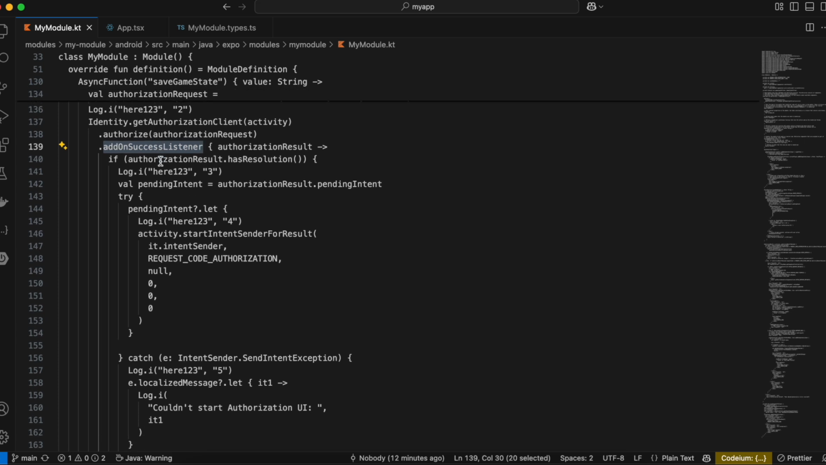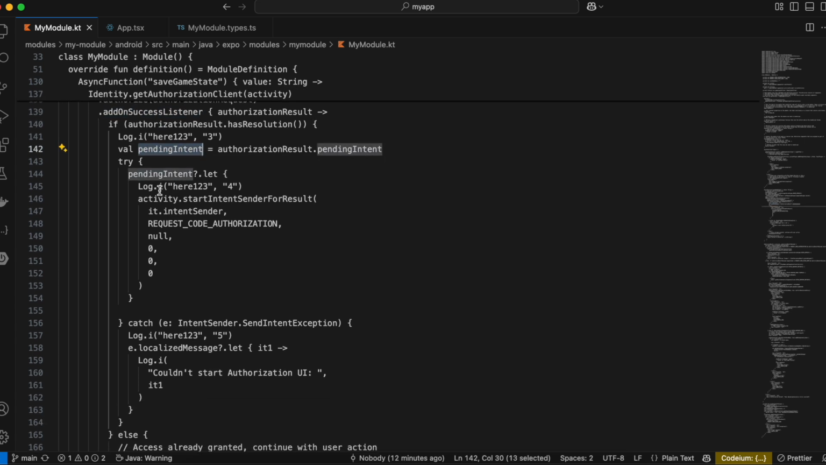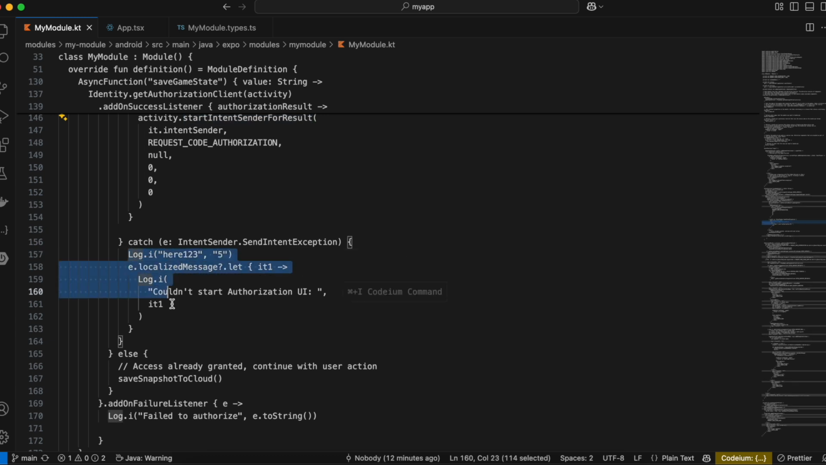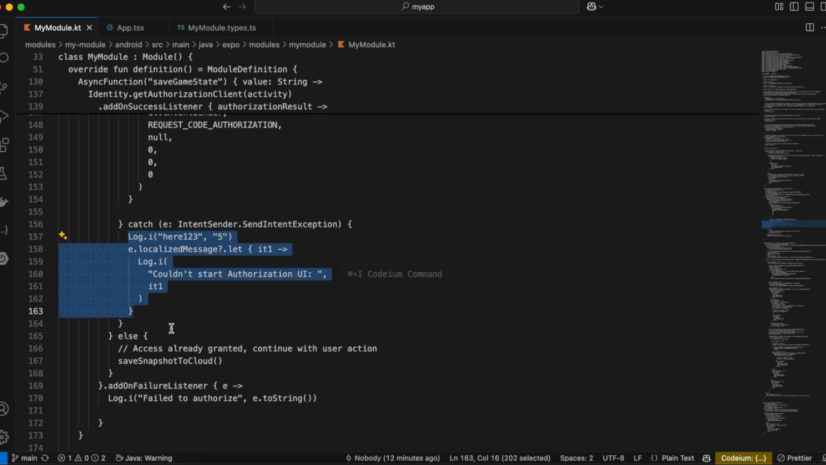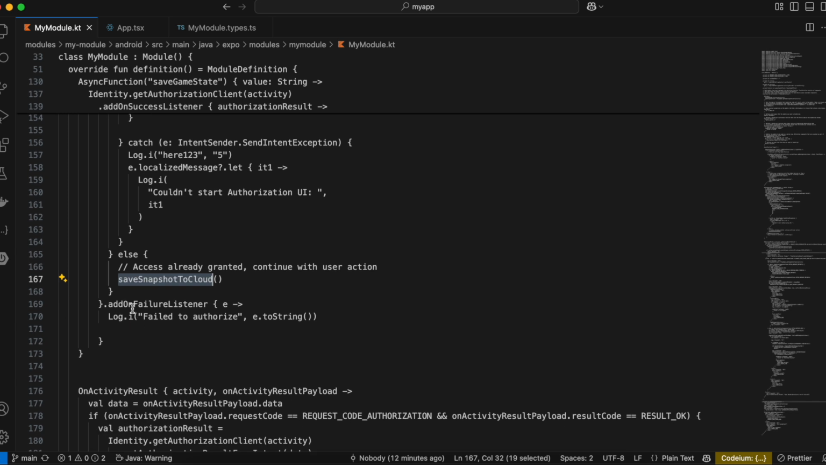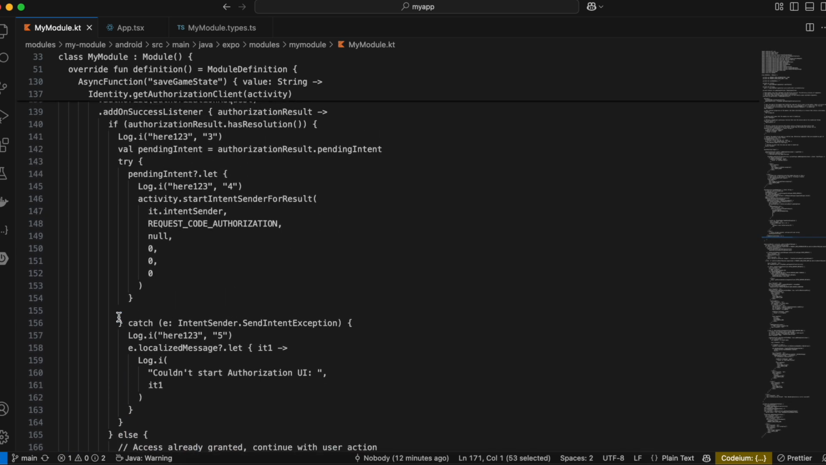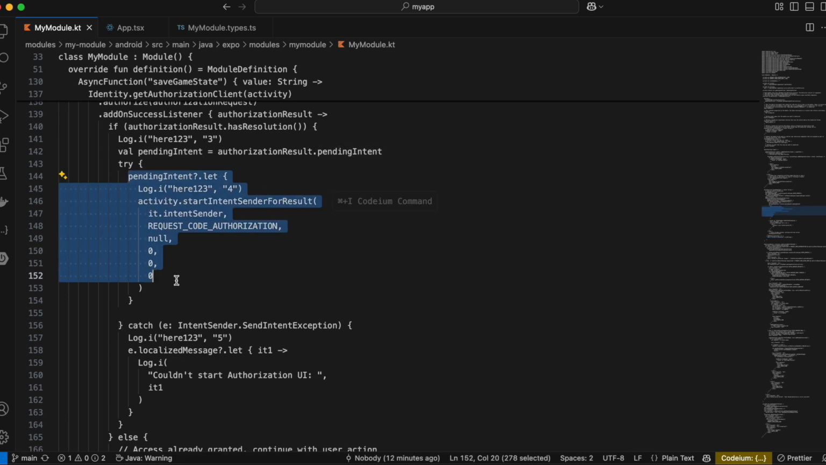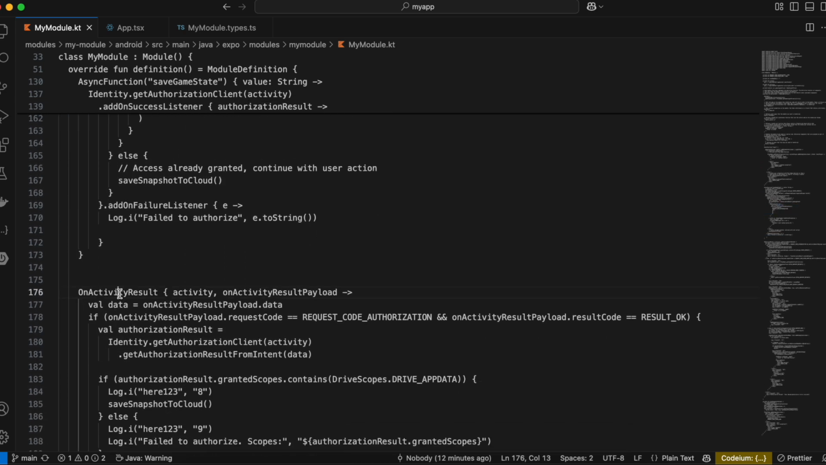Then we just do Identity.getAuthorizationClient, authorize it. If it is a success, then we create a pending intent, and we send the pending intent to the startIntentSenderForResult. This will call the onActivityResult code, which I will show you shortly. And in case of error, I'm just logging it to the console. And in case the user is already signed in, then we can directly save the snapshot to cloud. In our case, this is Google Drive. And here on failure listener, again I'm just logging it to the console. So coming back to this particular bit of code, this will automatically call this onActivityResult.